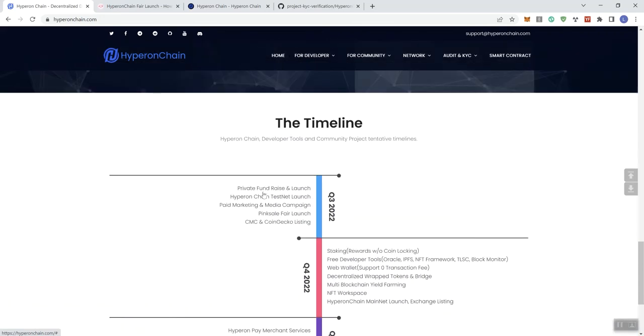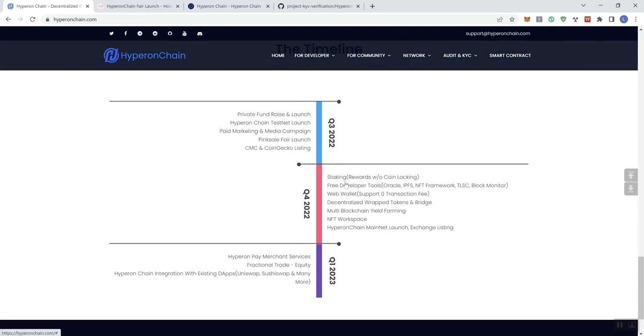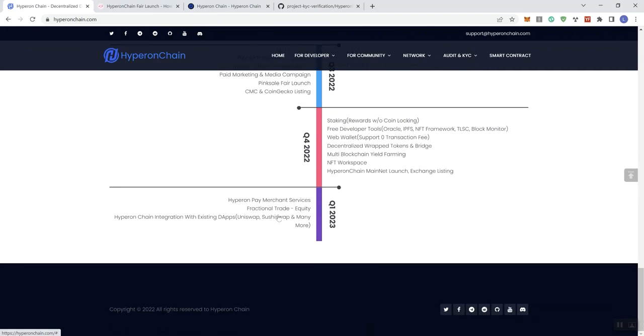So you're starting out with their private fund raise and launch. Testnet launch, paid marketing, pink sale fair launch. So this is obviously where they're at right now. CMC and CoinGecko, and then Q4 we see staking rewards, free developer tools, web wallet, decentralized wrap tokens and bridge, multi-blockchain, NFT workspace, and the mainnet launch and exchange listing. And then going into next year, Hyperon pay merchant services, fractional trade, chain integration with existing dApps, Uniswap, SushiSwap, and many more. Now, we don't see if they're going to be doing anything beyond Q1 2023.